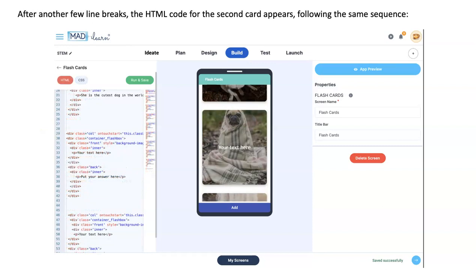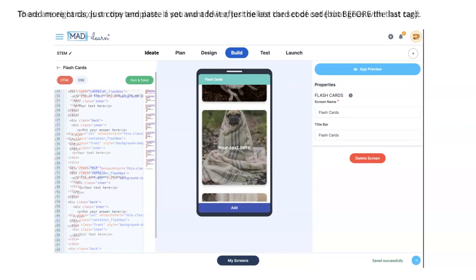After another few line breaks, the HTML code for the second card appears. Follow the same sequence. There are 8 cards on the template. If you want fewer, just delete the set of code that goes with that card.